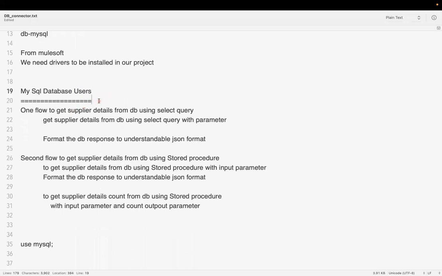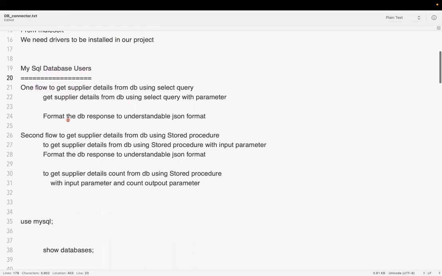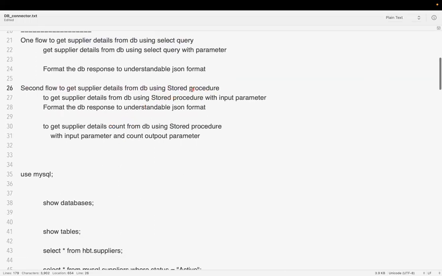And our today's use cases are like below. First, we need to get the supplier's information by using a SQL query or select query, and we are going to represent that data in JSON format. And we are also going to get the supplier details by using a stored procedure instead of a select query. And in stored procedures, we have different types, like we can provide input parameters and output parameters. So we are going to see both the scenarios.